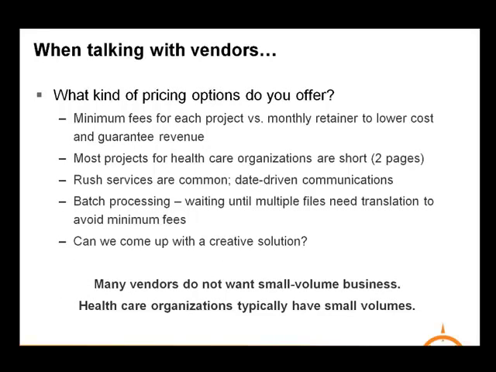And then also, what types of pricing options do the vendors offer you? Are they going to charge you a minimum fee for every project, which is very common, or is there some sort of monthly volume that you can guarantee to them in order to waive those minimum fees? Most projects, as I mentioned before, are quite small. So is there any way there might be a retainer possibility or batch processing or some sort of creative solution in order to help you get the best price?